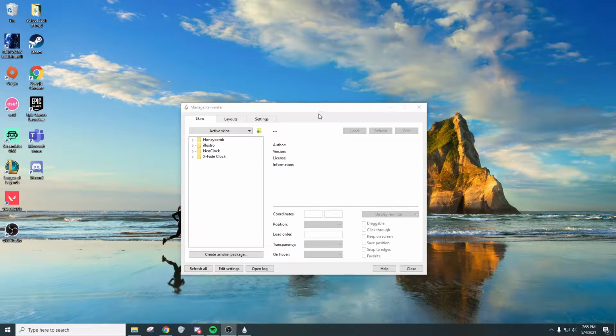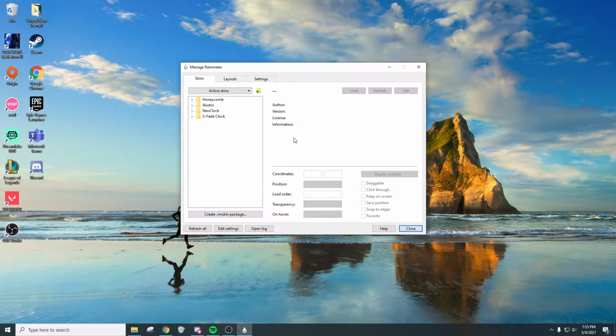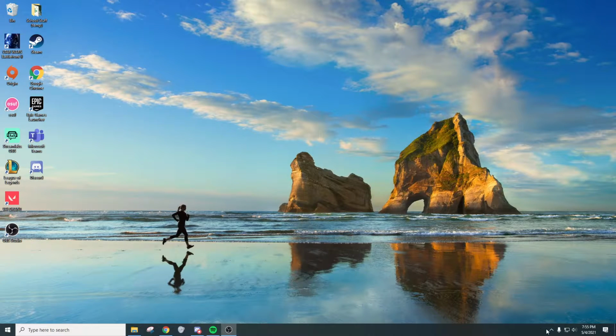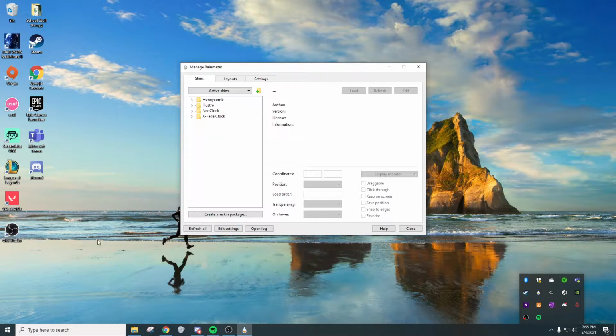So after you download Rainmeter, it should open up. It'll look a little something like this, and even if you close it, it'll be right here in this little show hidden icons section. It's the little raindrop. You can just click it once and it'll open.